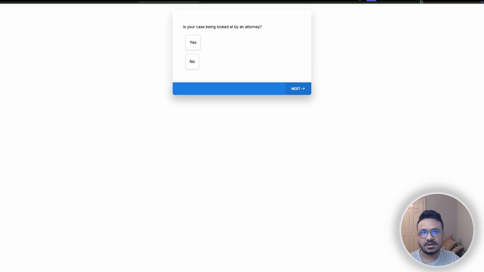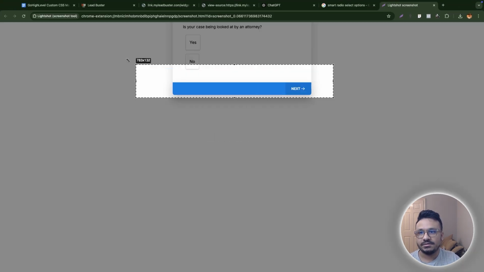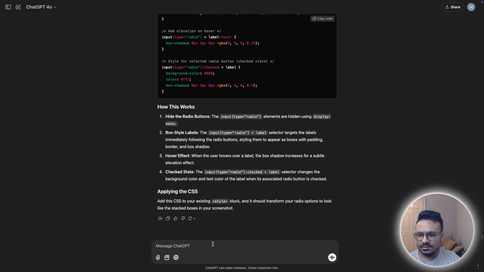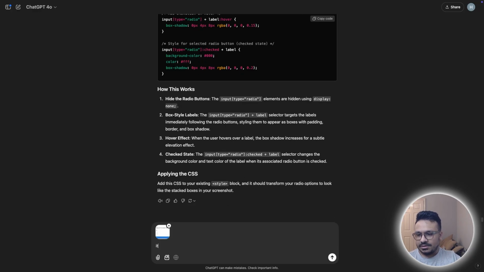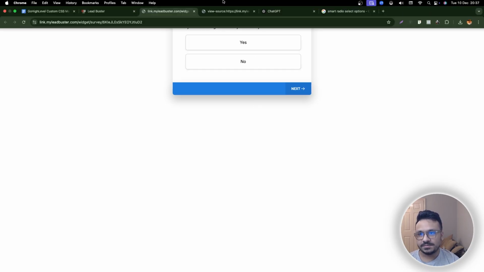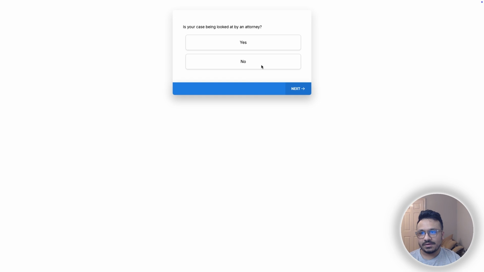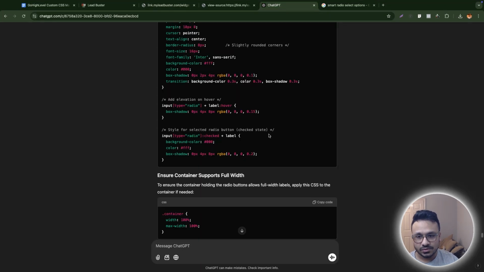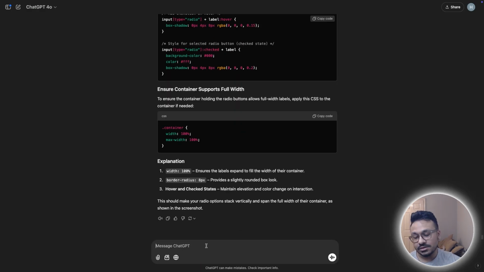So what I'll do is I'll just take a screenshot of it and say it doesn't occupy the entire width, screenshot attached. And now it does. Now it does occupy the entire space, right? So this is how I actually approach the CSS generation in ChatGPT.